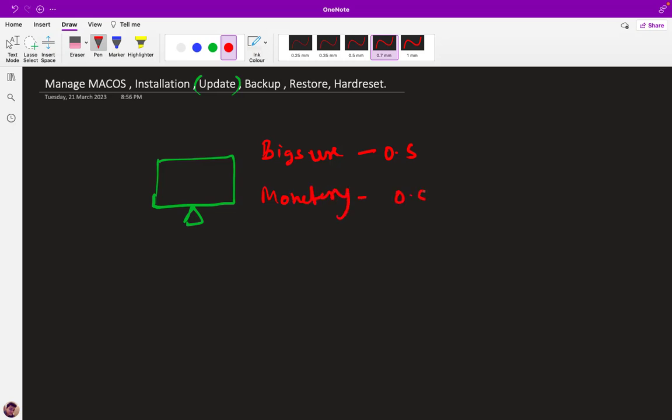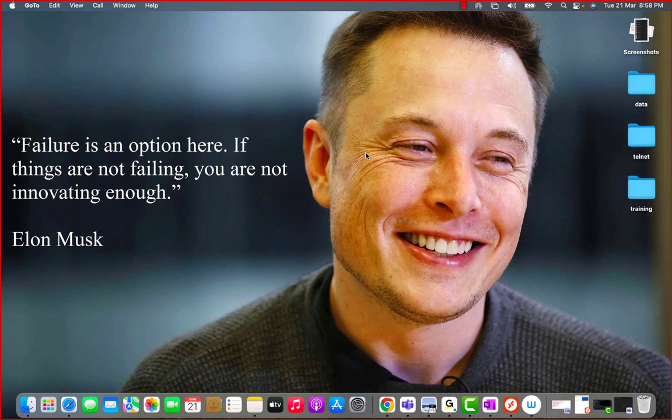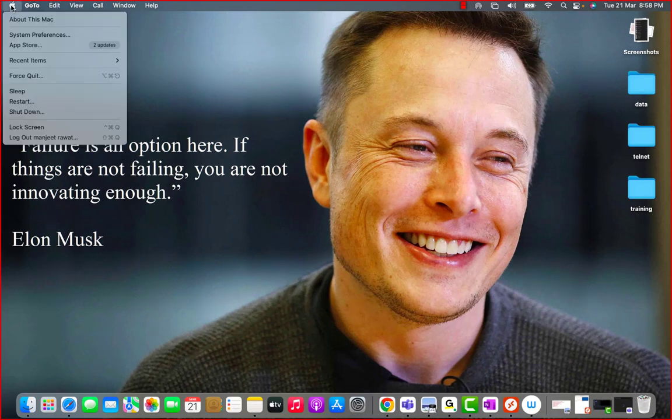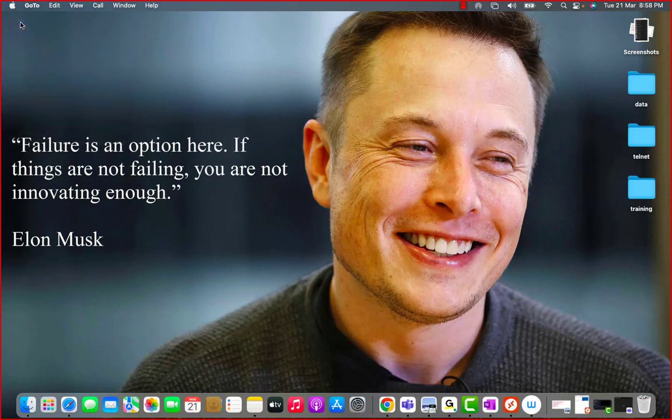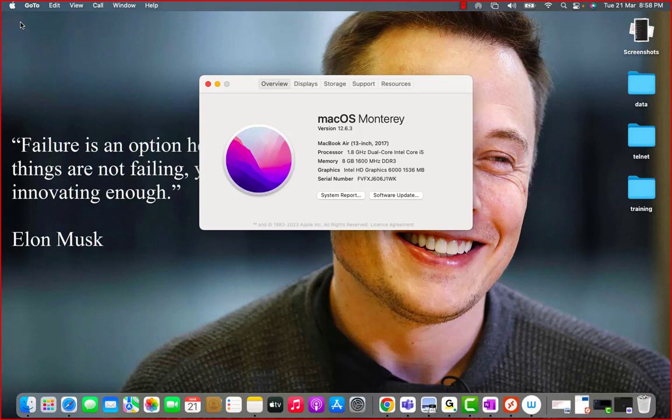If you want to upgrade your machine from an old version of the operating system to a new version, you just need to open your machine and click on the Apple icon, and it will give us the option About This Mac. Once we click on About This Mac, it will redirect you to another page. The overview panel gives you information about the type of operating system you are using, macOS Monterey, and the configuration of your hardware.